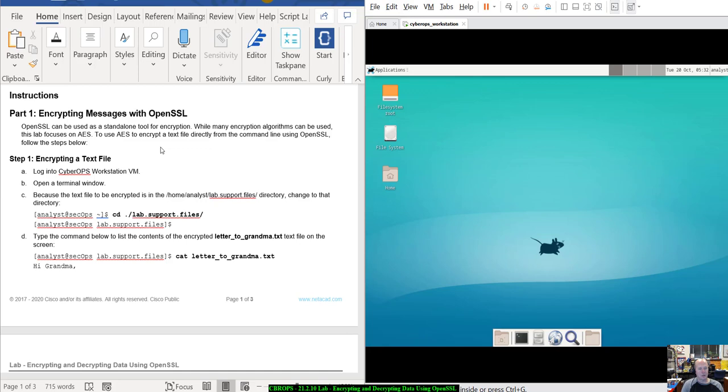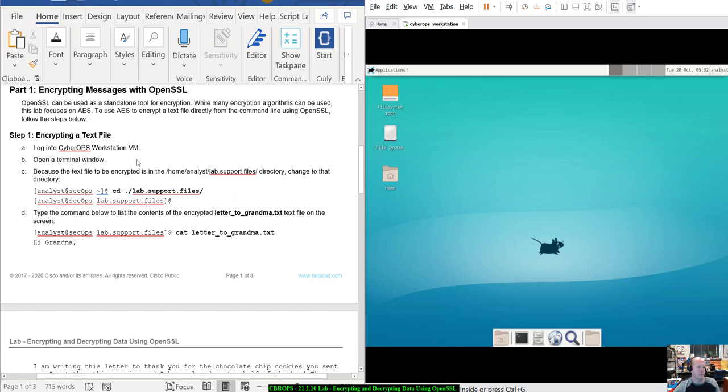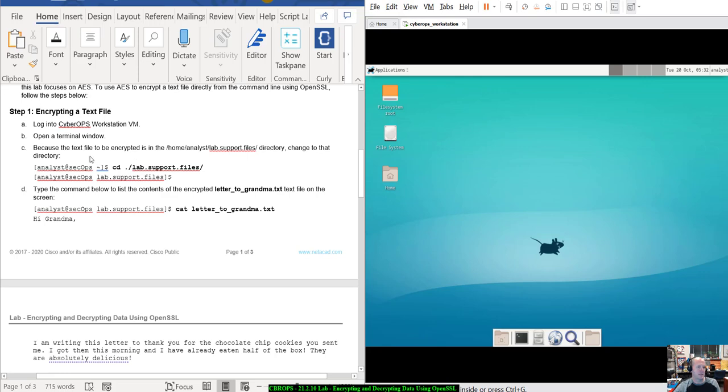First thing, encrypting messages with OpenSSL. OpenSSL can be used as a standalone tool for encryption. While many encryption algorithms can be used, this lab focuses on AES. To use AES to encrypt a text file directly from the command line using OpenSSL, follow the steps below. We're going to first encrypt a text file.